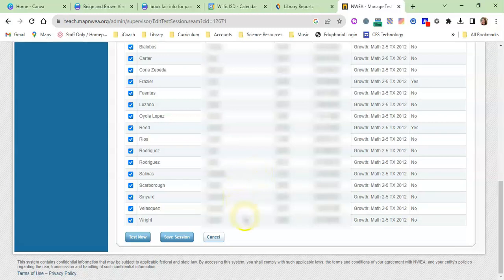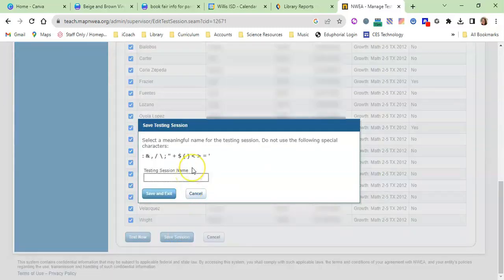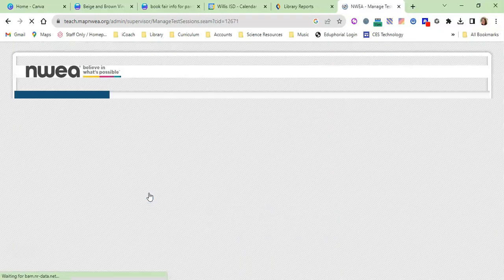But for those of you who want to save the session, you'll hit Save Test Session. You'll give it a name. We usually do subject. We pick a teacher, and sometimes I'll put fall or spring. It's really up to you. Try to keep it pretty simple because the students will have to type this in whenever they do go to test. You hit Save and Exit.